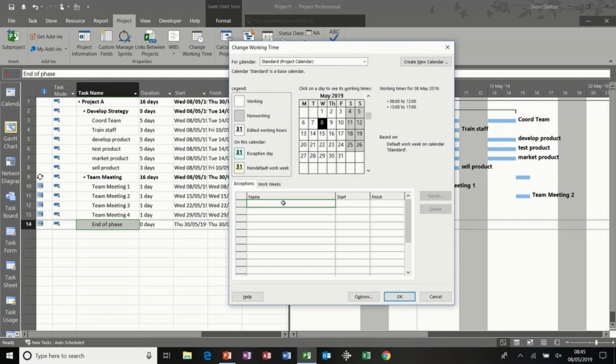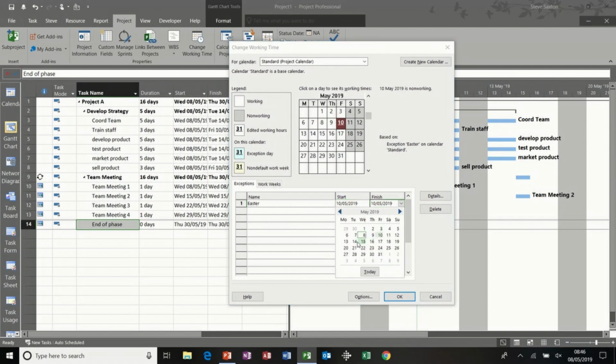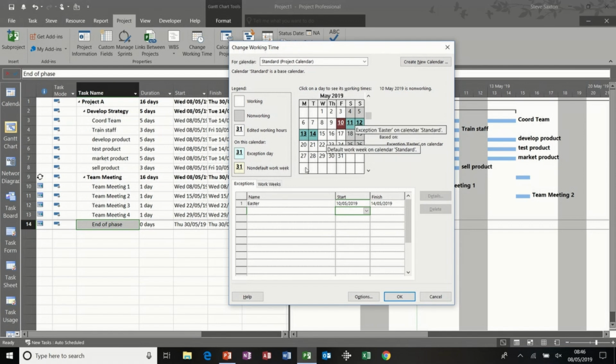So if I put, for example, Easter, we've had Easter, but let's just say pretend it hasn't happened. So let's say Easter is there, Good Friday, and then so that there is now shaded out as a non-working time. So that would cascade through everybody else's projects. If you had somebody working over Easter, you would edit their project to allow them to work.